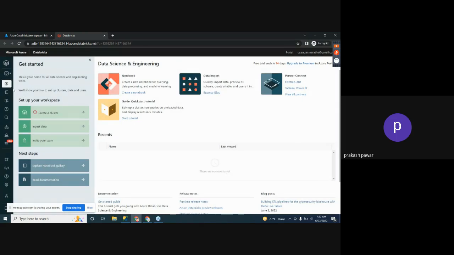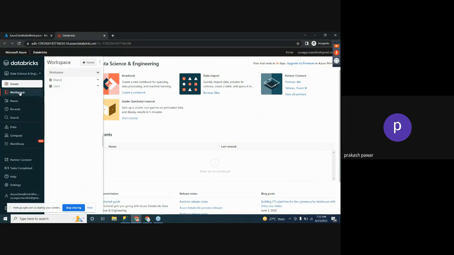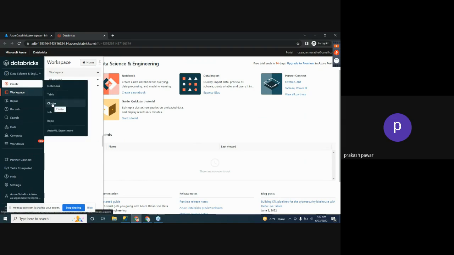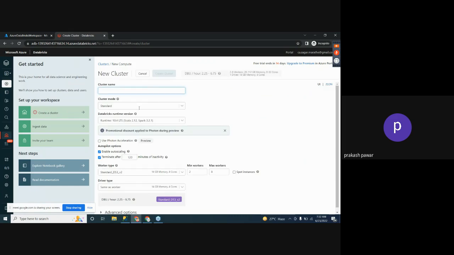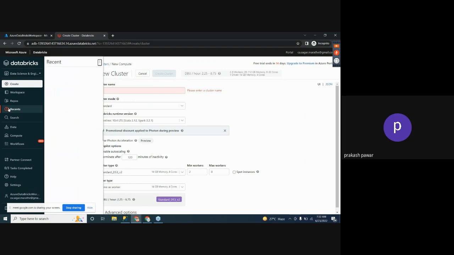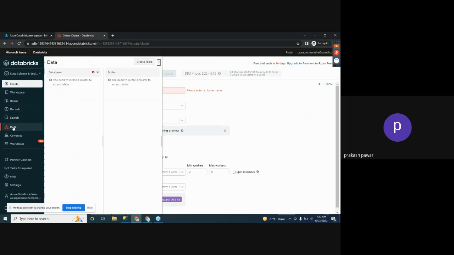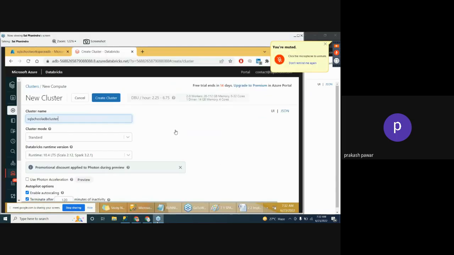So what we do now is, left side plus symbol, create cluster. See there. Left side plus symbol, create cluster. They're documented in your notes. Well, first go to workspace. Once you go to workspace, then left side plus, create cluster. Give some name. You'll do the practice after the class. Please stay tuned.